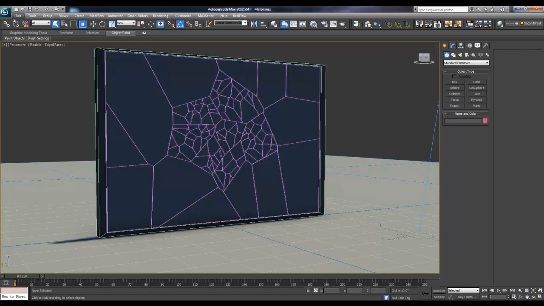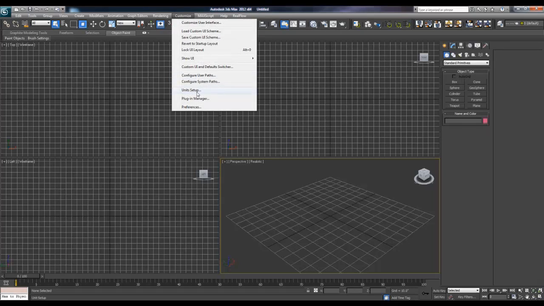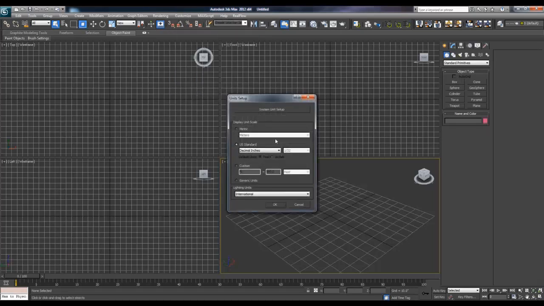Alright, so first I'm just going to reset my scene. Yes, I want to reset. And I'm going to do some very small housekeeping things. First thing I'm going to do is set up my units. So we'll go under Customize, Unit Setup, and I use US Standard.